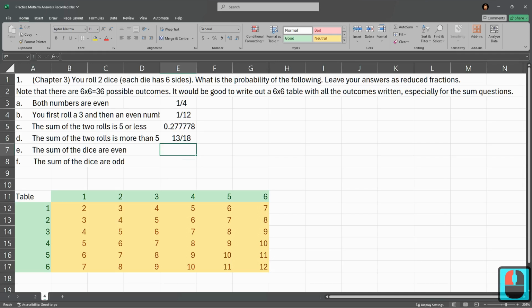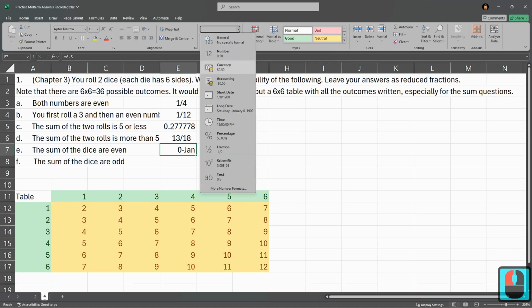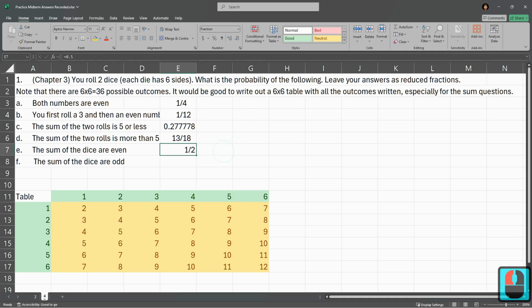So you can just say 1/2. That's not what we want. We can use equals 1/2. That's not what we want either. I'll go 0.5. Not working well. So what's going wrong here? This is a custom. It's trying to use it as a date. But let's go fraction. There we go. And 1/2.